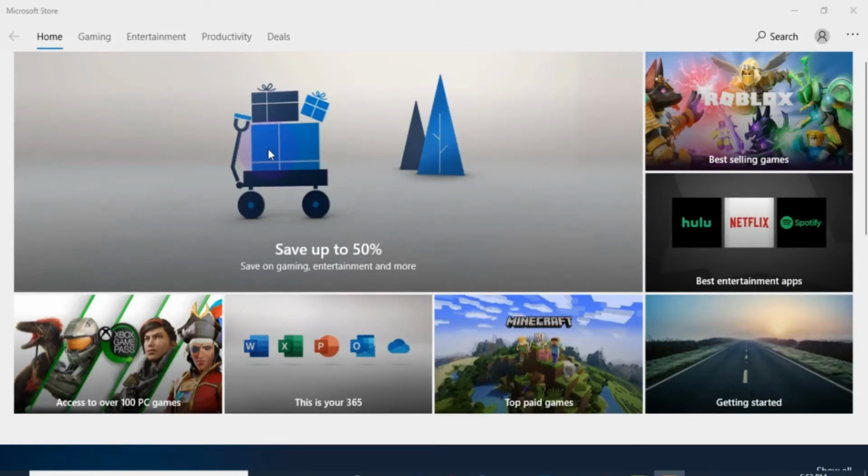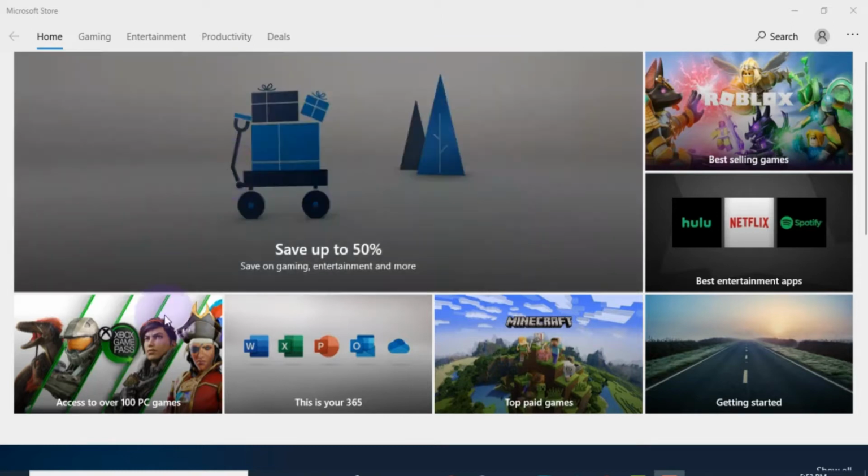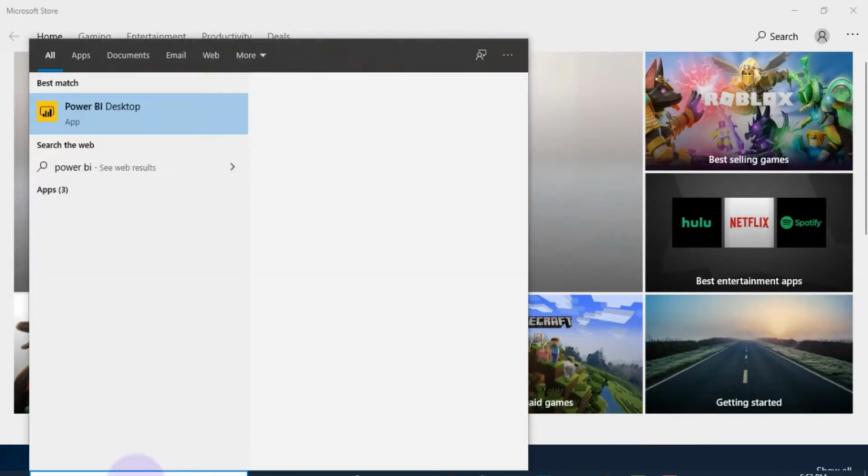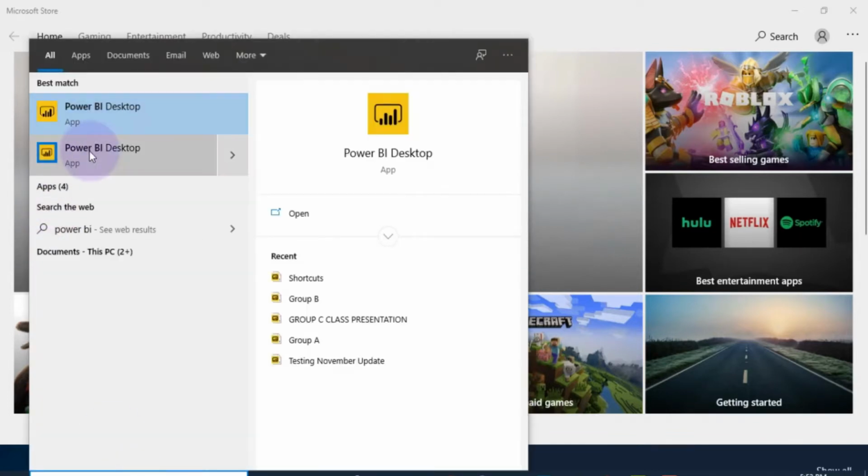So after downloading Power BI Desktop, you want to launch your new application and let's see what the environment looks like. So I'm going to come to my search pane and I'm going to type Power BI. So I want to launch my Power BI Desktop.